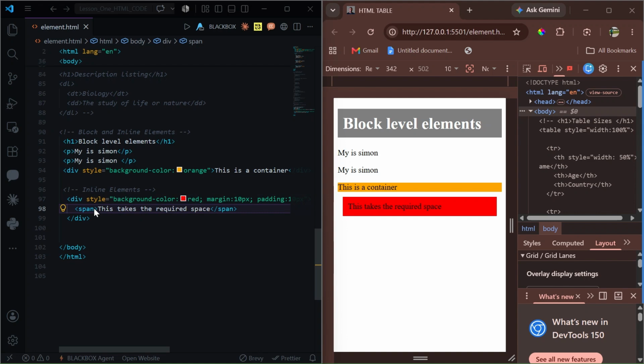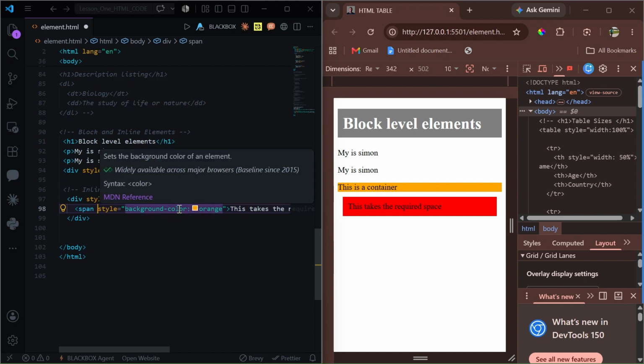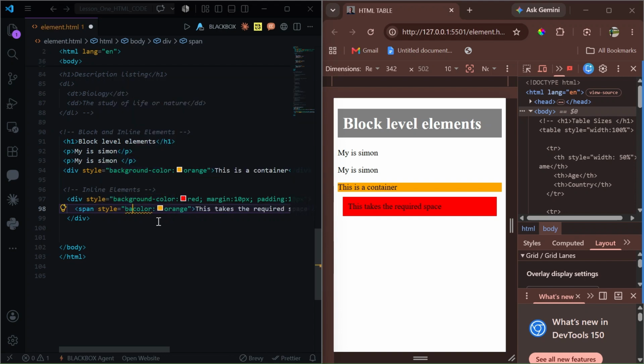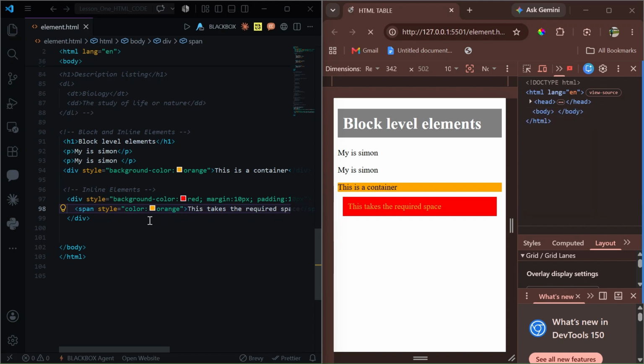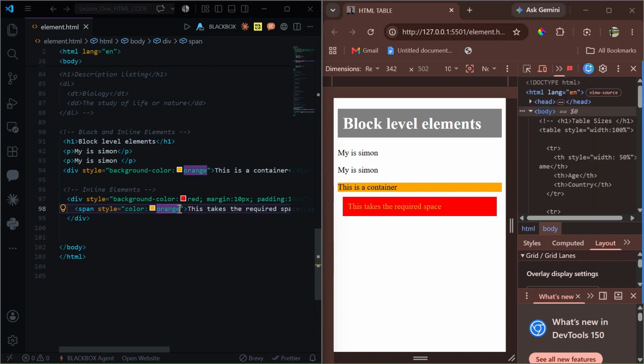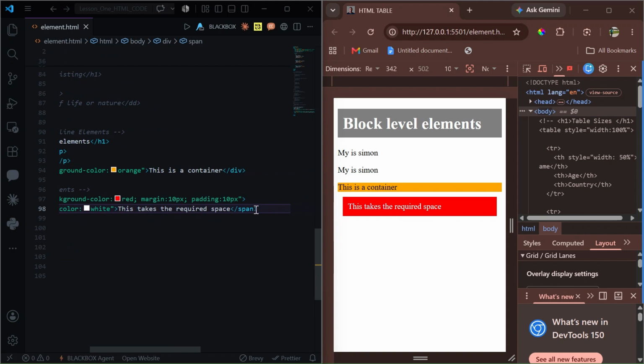So if we paste the style here also, and instead of background color we change it to color, and Control S so that we can see differently, and we say white so that we can see the text properly. Control S. Now we can see that within the block level element we can have the inline elements, and the inline elements take the necessary space.